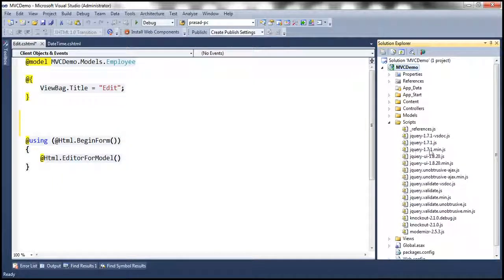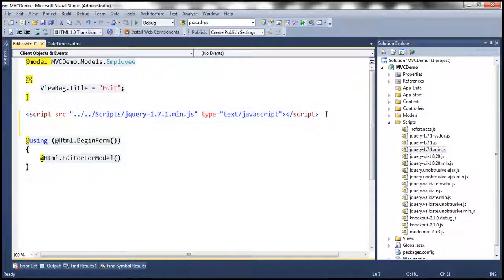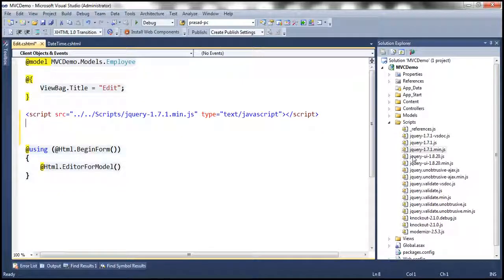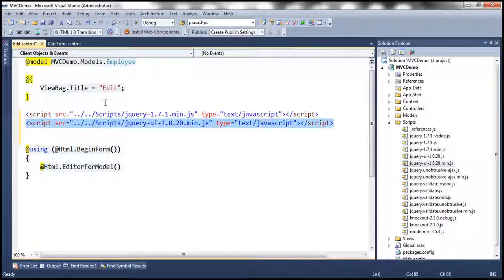So one is the jQuery script file itself, and I'm going to take the minified version. We'll talk about the difference between minified jQuery and the normal jQuery in a later video session, but for now we are simply going to take the minified jQuery JavaScript reference, and then jQuery UI, again the minified version. So these are the two jQuery script files that are required.